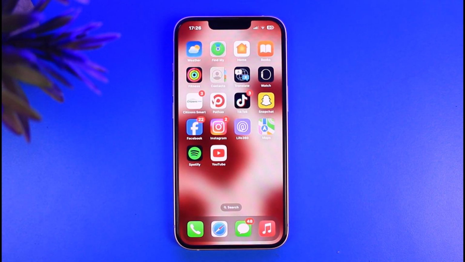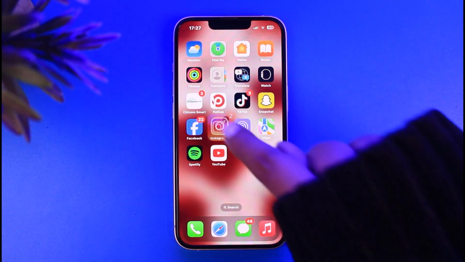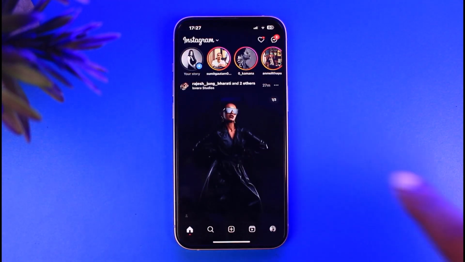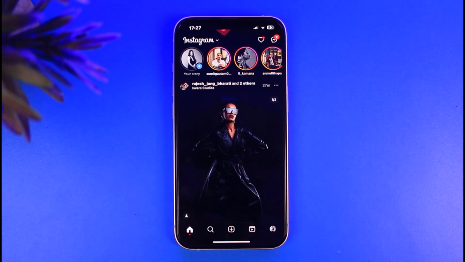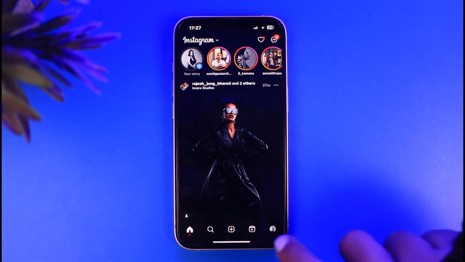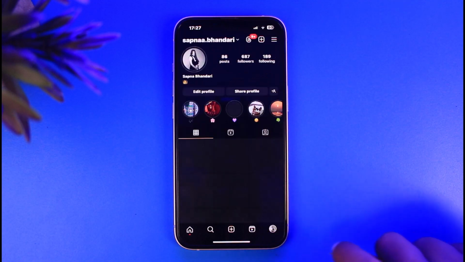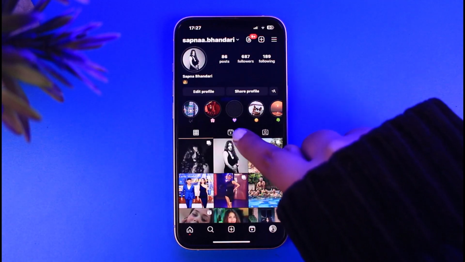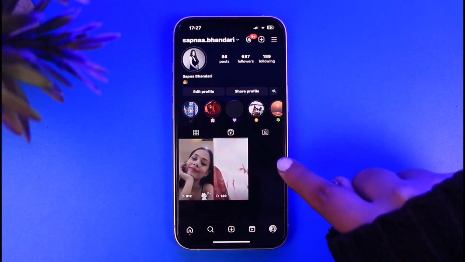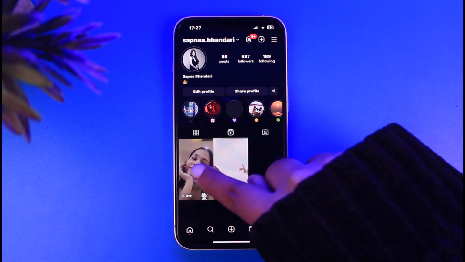So for that, the very first thing you're gonna do is simply go ahead and access your particular Instagram app on your phone, and upon doing that, this kind of interface is gonna pop up, right? So first thing you're gonna do is tap on your profile icon in the bottom right. Now simply go ahead, switch to your reel section, and tap on the reel of yours.